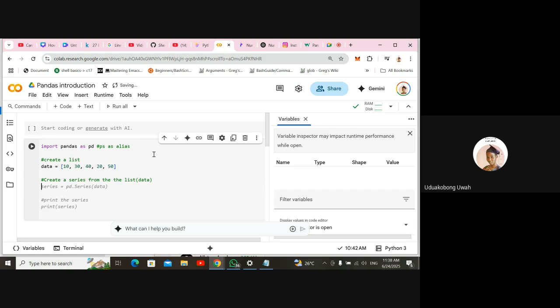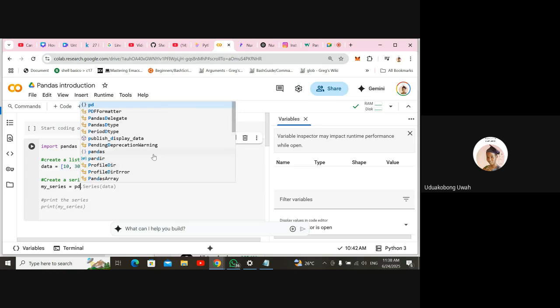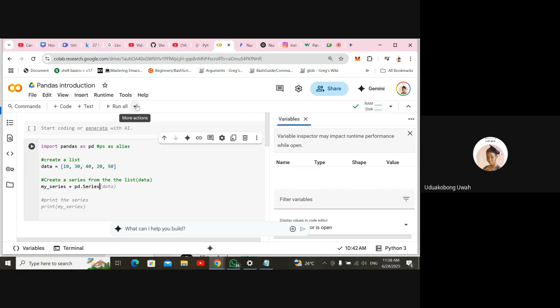So I could call it series or my series, okay, equals dd dot series. So what am I using to create the series? This data. So I'll pass it here, data. All right. Okay, so let's print it out and see what we have.